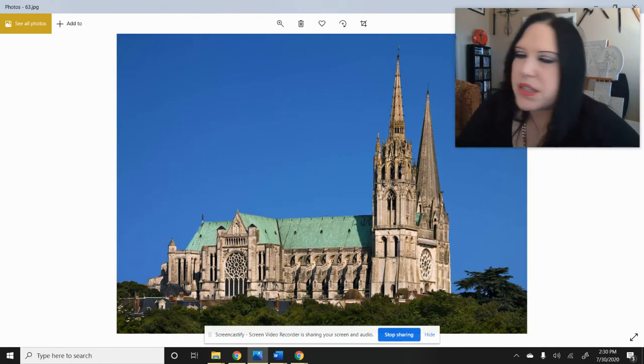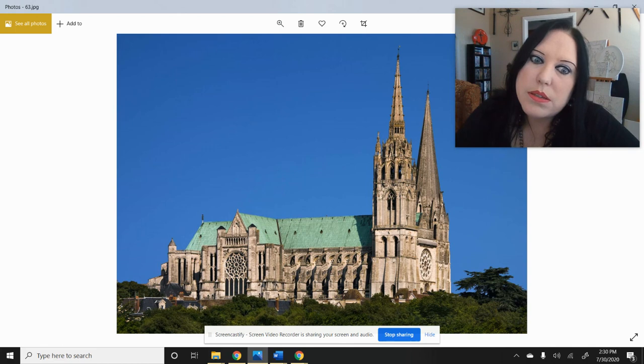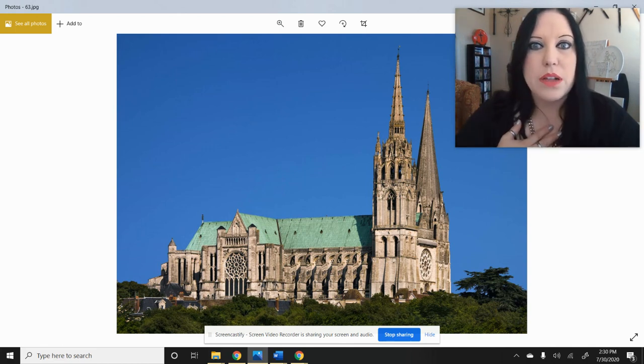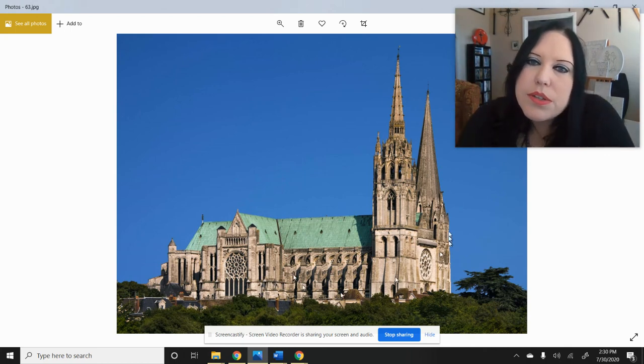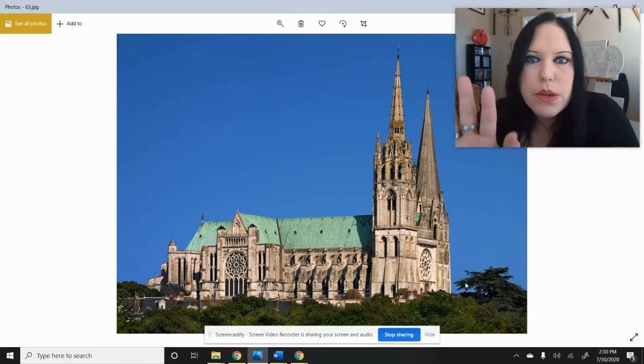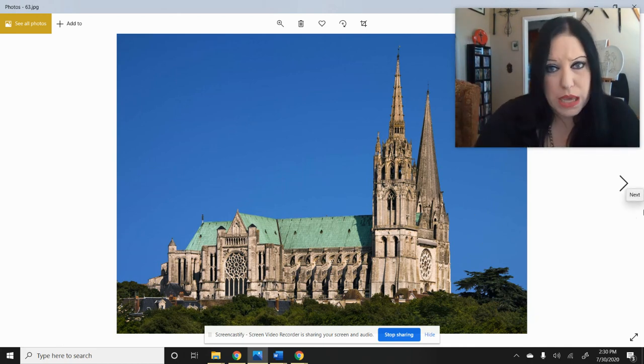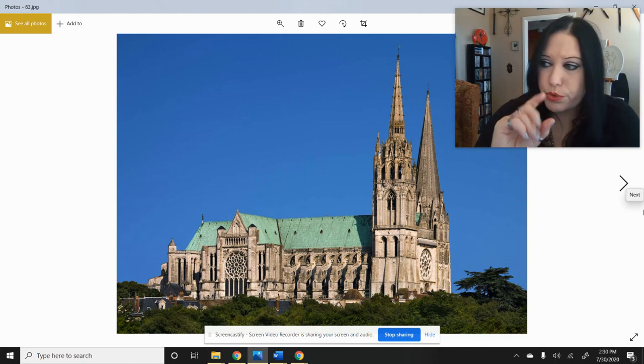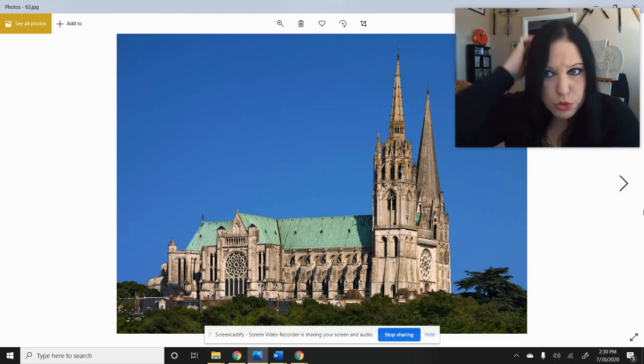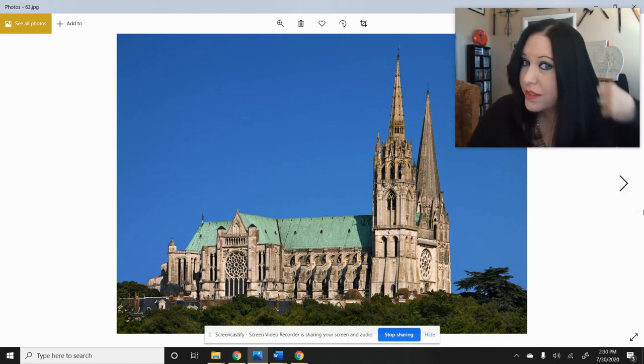This is another famous Gothic building that caught on fire a few years ago. We watched it live in class burn. I had some tears, you guys. This right here is Notre Dame. I know they're rebuilding it. Notre Dame is not a team, don't you say that. Notre Dame is the cathedral in France.